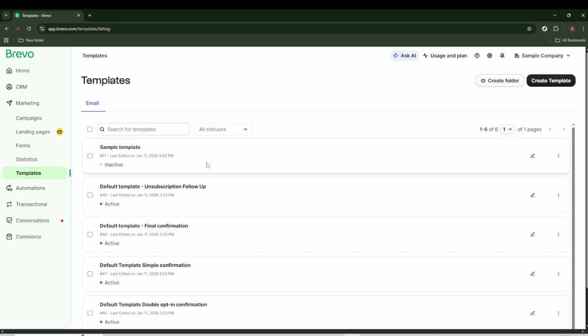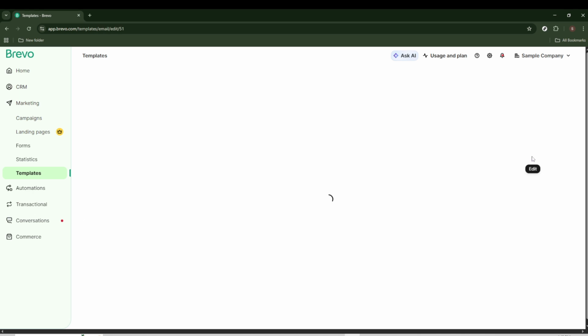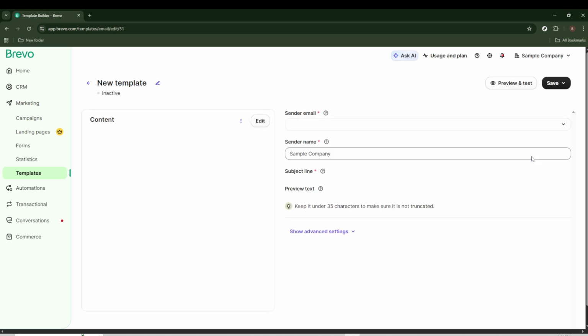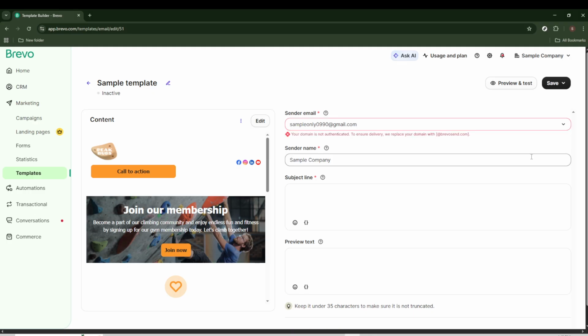When you find the template you want to edit, look for the edit icon next to it and click it. The template will open in editing mode, and you'll be able to modify text, images, and the overall layout. Brevo's drag and drop editor keeps this process straightforward, so you can rearrange elements without worrying about breaking the design.